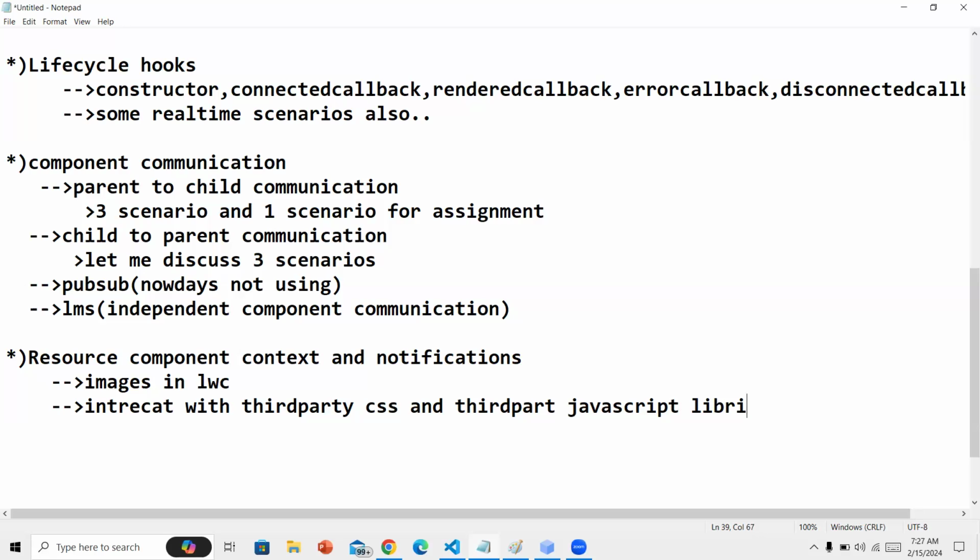And another thing is toast notification. It is very important. And there are other 6 to 7 scenarios as well.